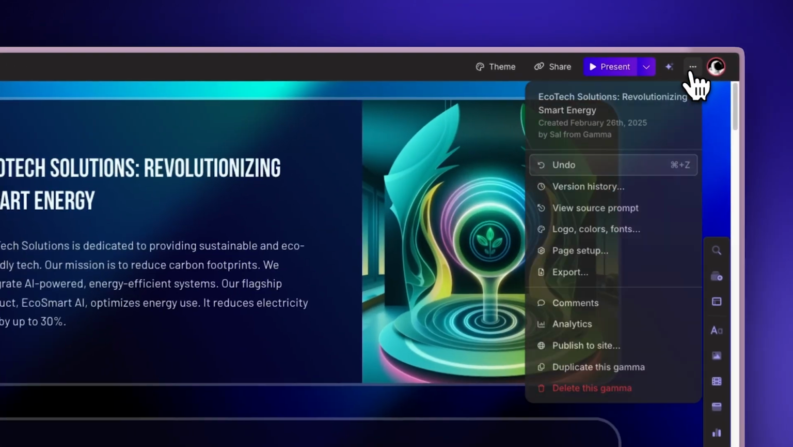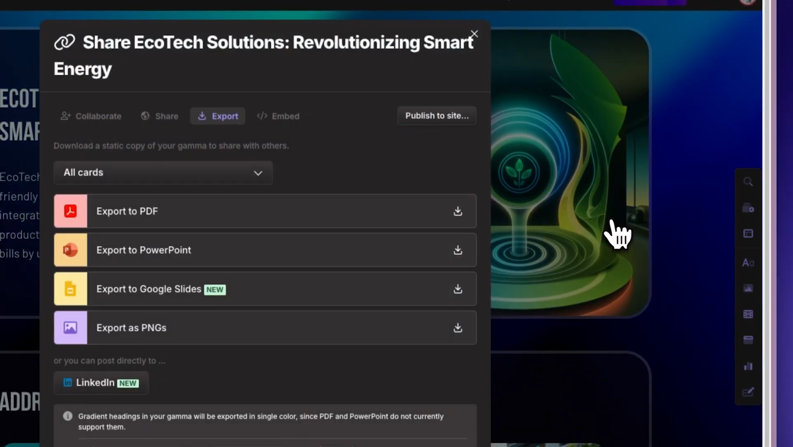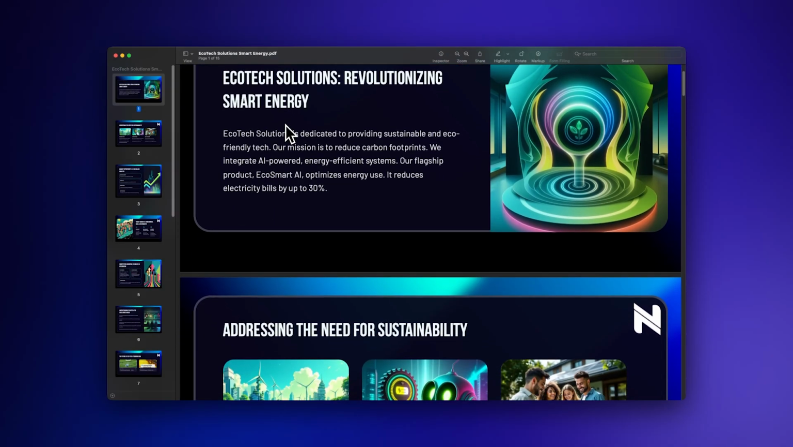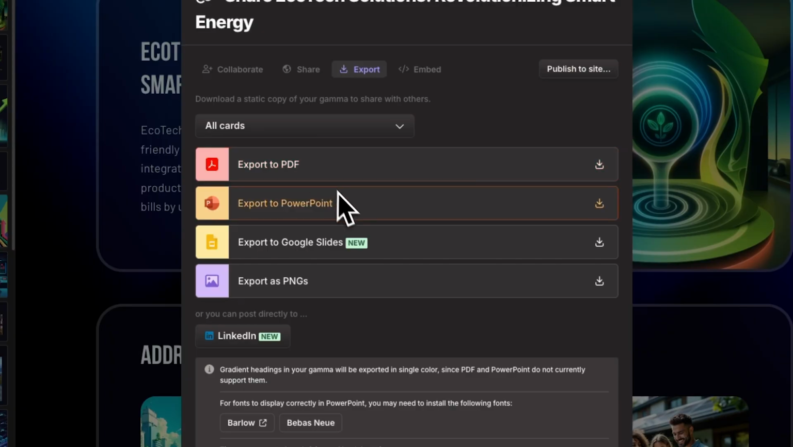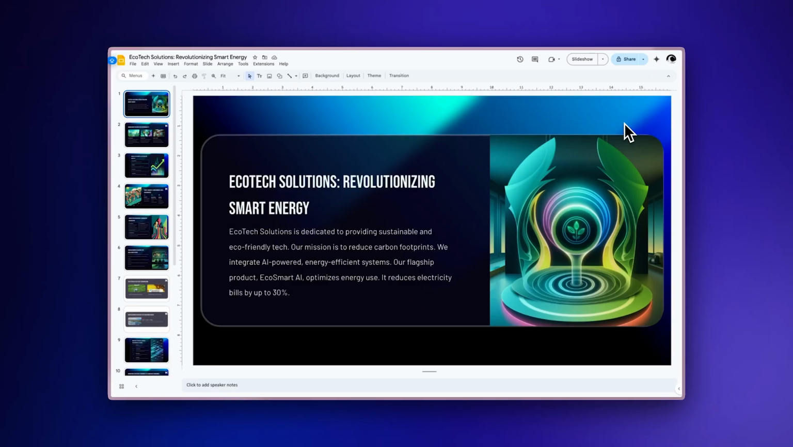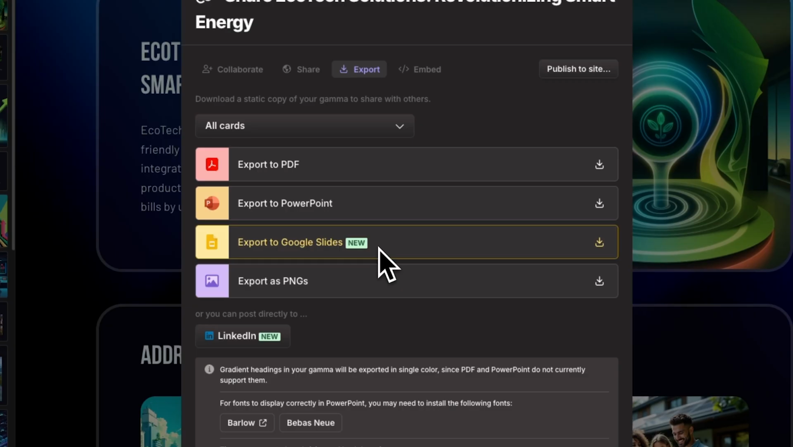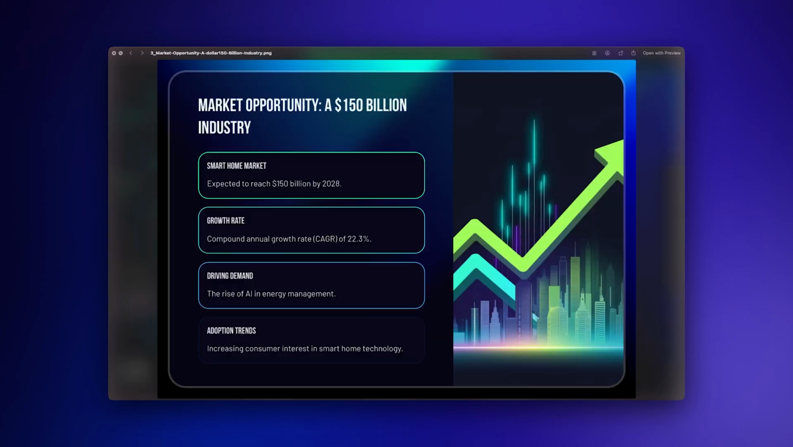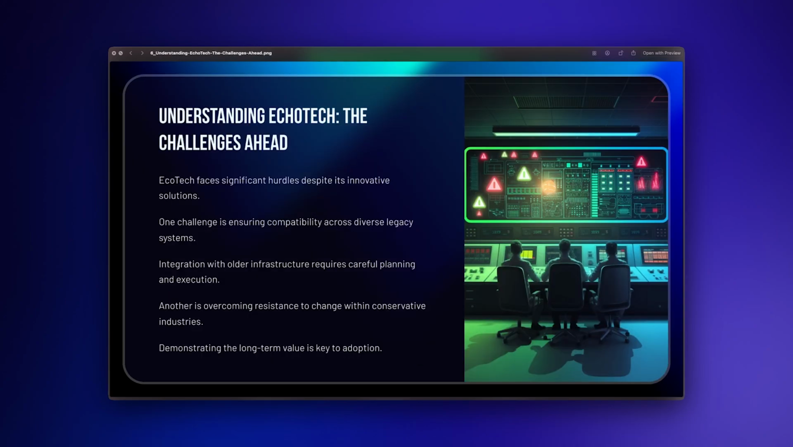For traditional settings, export your presentation to various formats: PDF documents for easy distribution or printing, PowerPoint files that maintain your design and content structure, Google Slides for further collaboration in that environment, PNG images of individual cards, perfect for social media or specific uses.